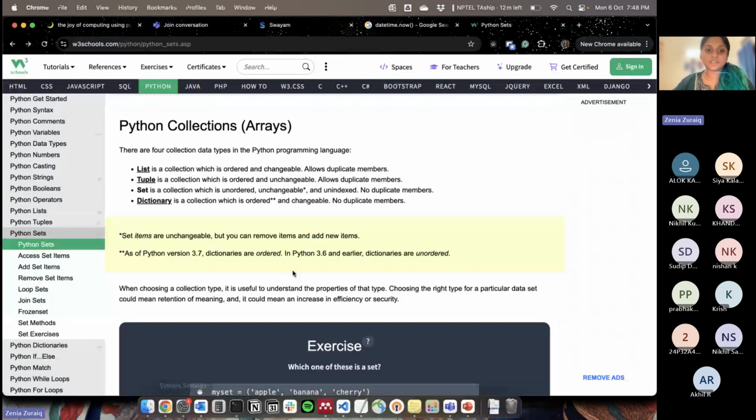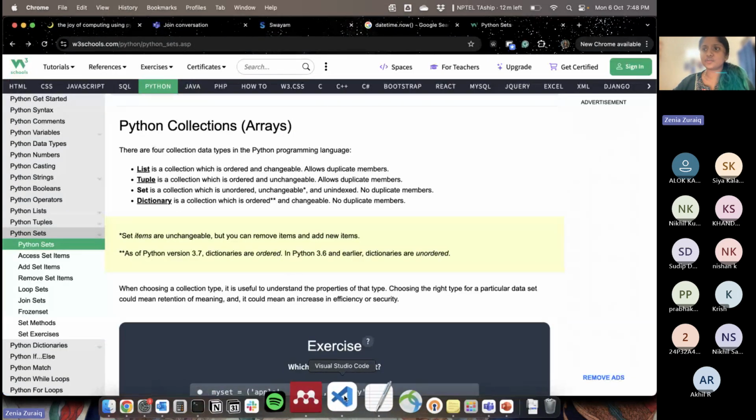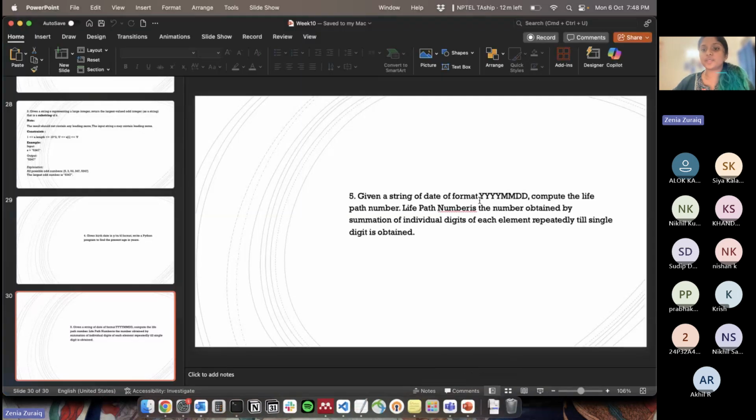In any case, here's a solution to the last program. We basically have to keep summing up the digits until I get just a single number as the value. For example, a very simple example with a 3-digit number: if I have the number 999, and I add 9 plus 9 plus 9, that gives 27. Then if I again add 2 plus 7, I get 9. So 999 comes out to be 9 again as the life path number of that number.